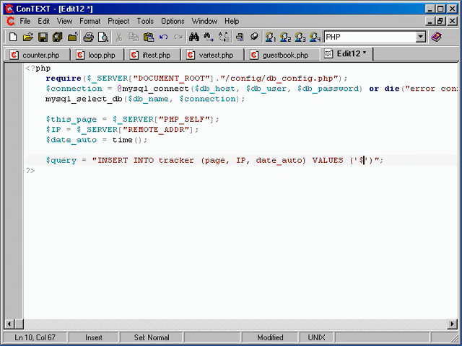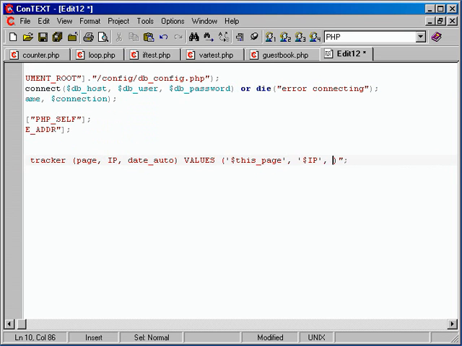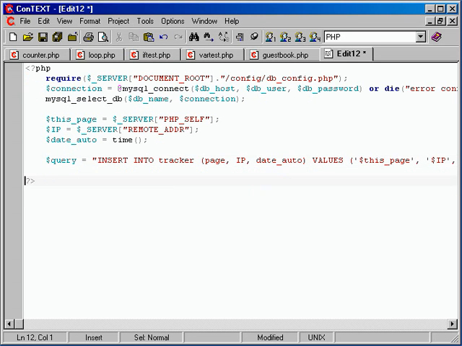And we'll say $this_page, so whatever page they're on right now, and we'll put $IP, again inside of single quotes. And finally, even though at this point single quotes aren't required, we're going to use them anyway, just in case the field was somehow blank, it wouldn't create an error. So finally, we'll put $date_auto, so store the current timestamp. So we got the query put together.